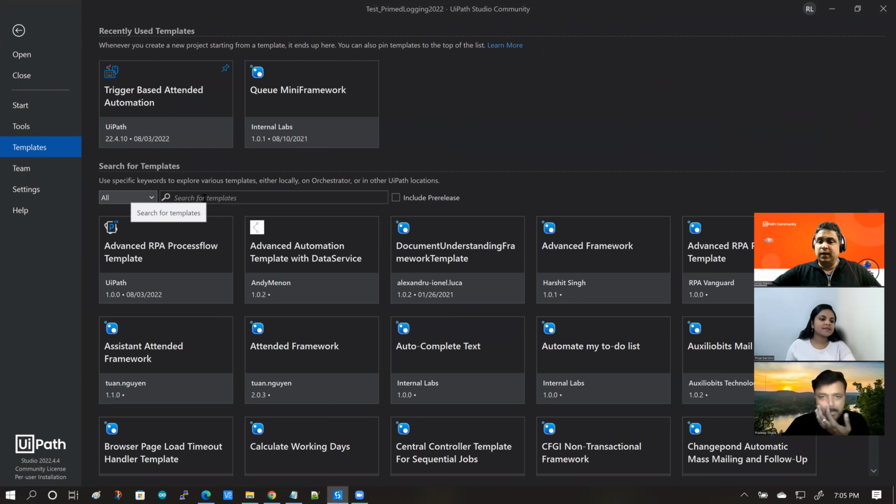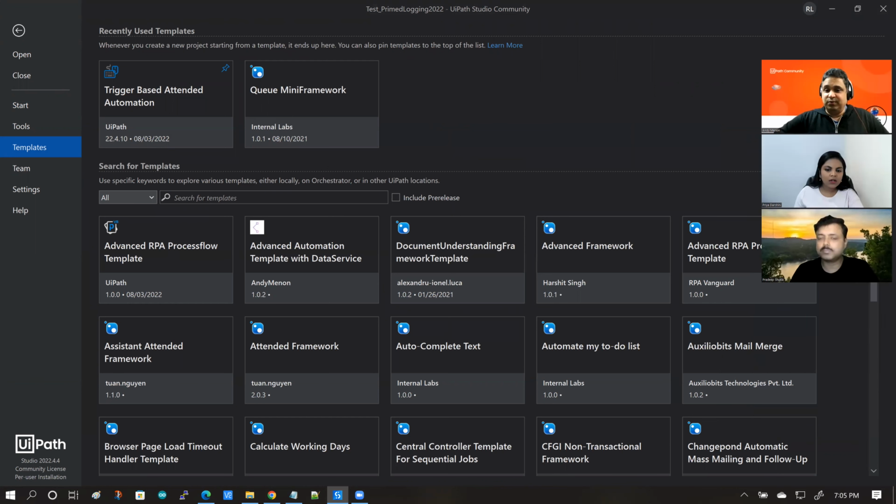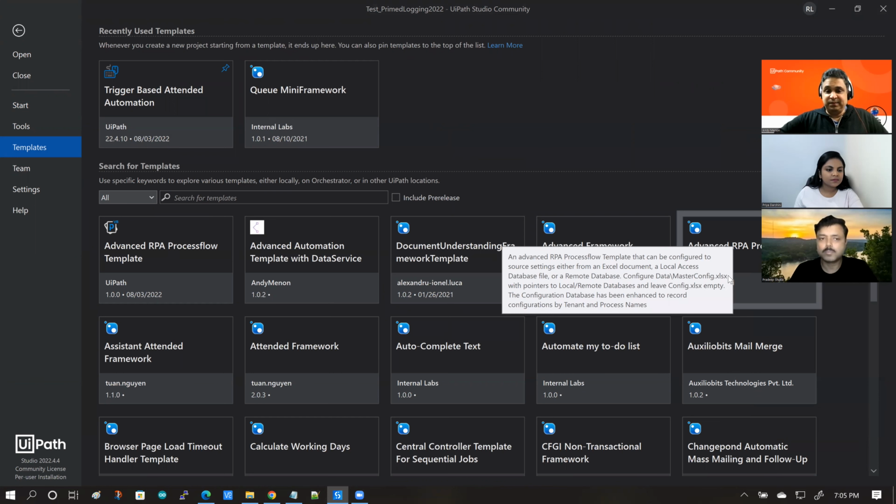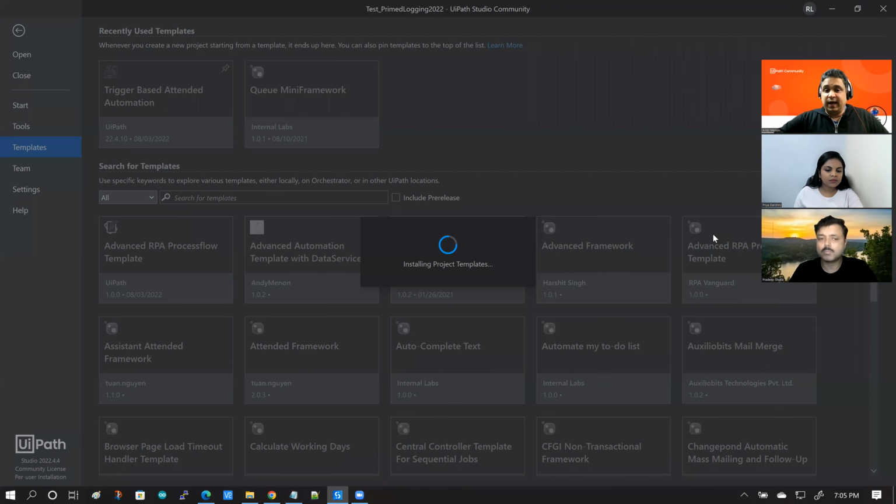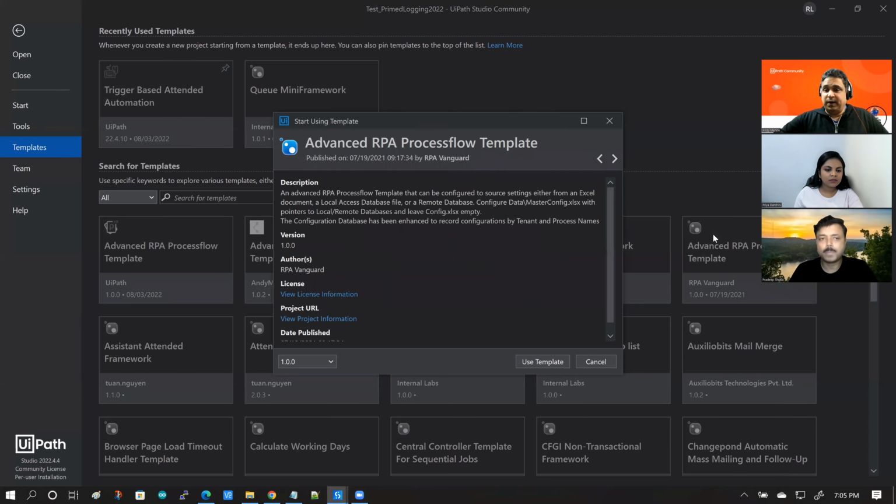on the UiPath marketplace. And here you can see that I'm happy to report that the RPA Vanguard template is part of the marketplace, a couple of them. And if you want to start a new project, you click on this template, and UiPath Studio will initiate the action to install the template.